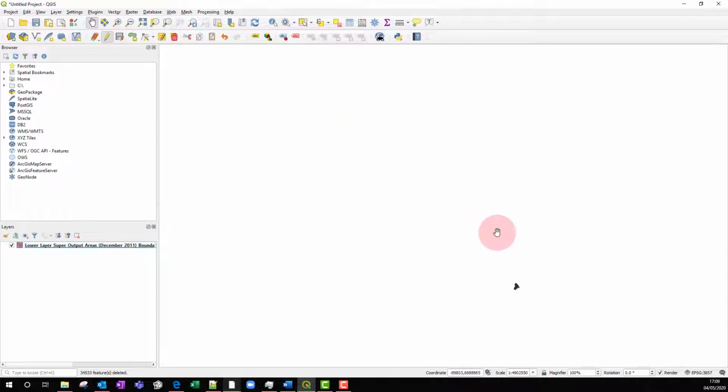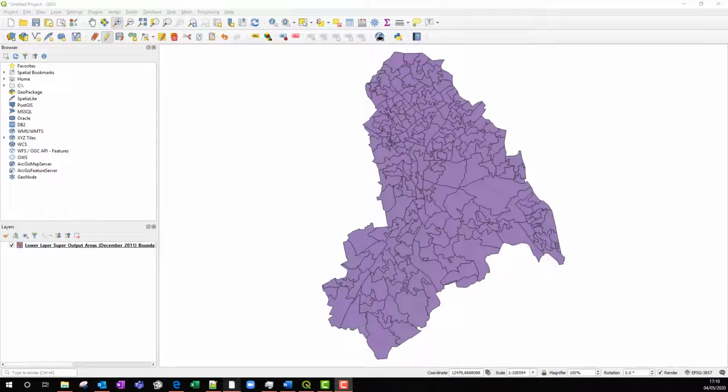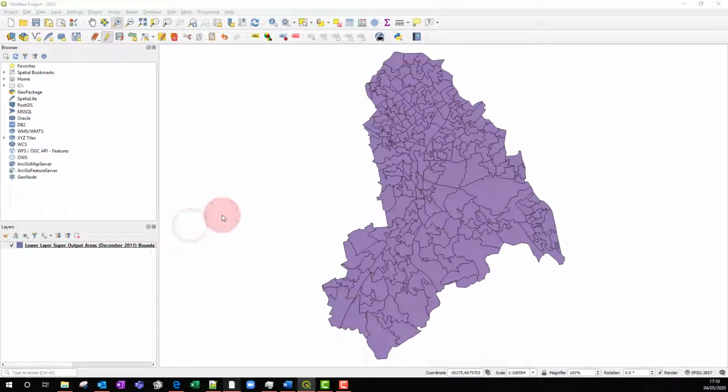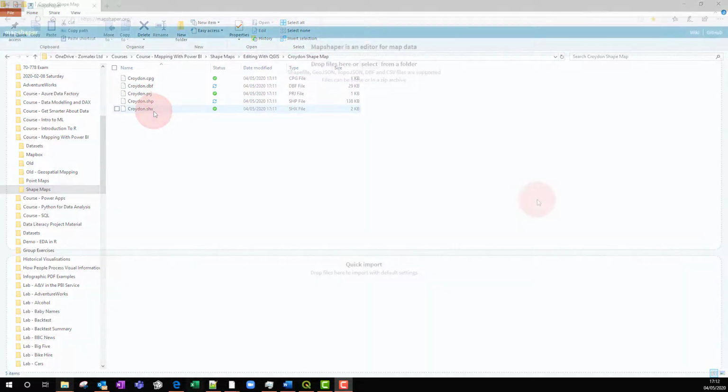What's left down here is a little thing, which if we bring it up into Zoom, I click on that, and here we have it. It's the map of Croydon. So now what we want to do is save it. So I'm going to come along and say export, save features as. I'm going to come over here. I'm going to call it Croydon, and I'm going to save it. And here you can see the files. I've saved the files to a folder called Croydon Shape Map, and it's created the five files.